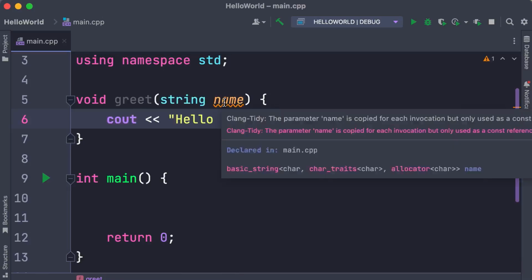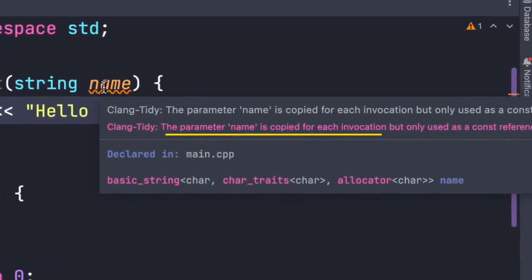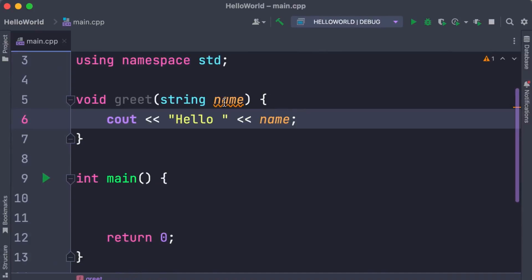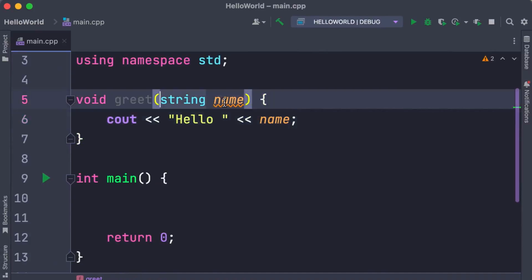Now here we get a warning that says the parameter name is copied for each invocation. Now in this case, we know that the name of a person is often only a few characters. It's hardly more than 20 characters, but the string type can store a large amount of text. That is why we're getting this warning. Now, to improve the efficiency of our program, once again, we can use a reference parameter. So we have an ampersand and the warning goes away.